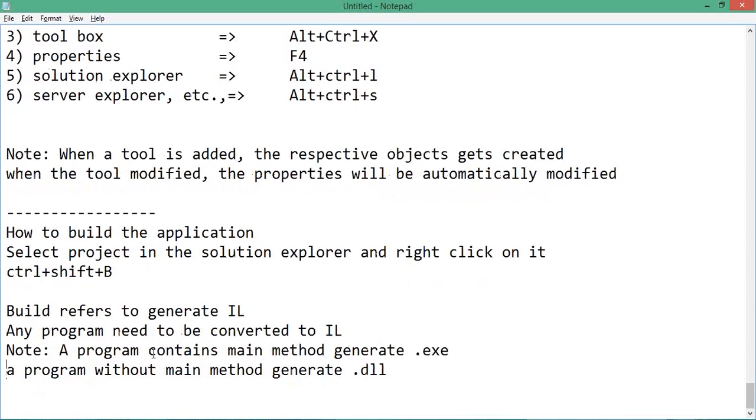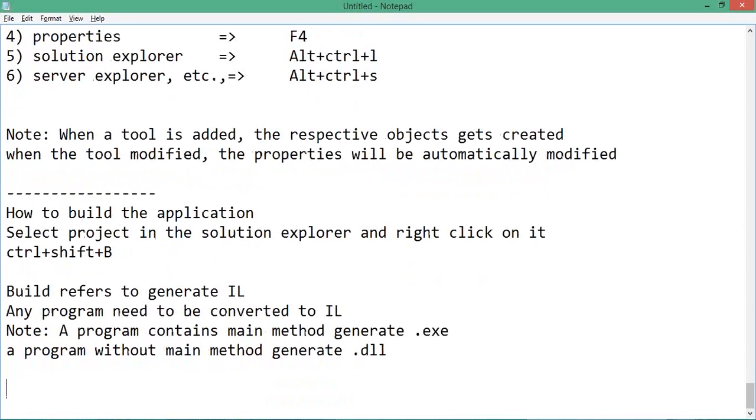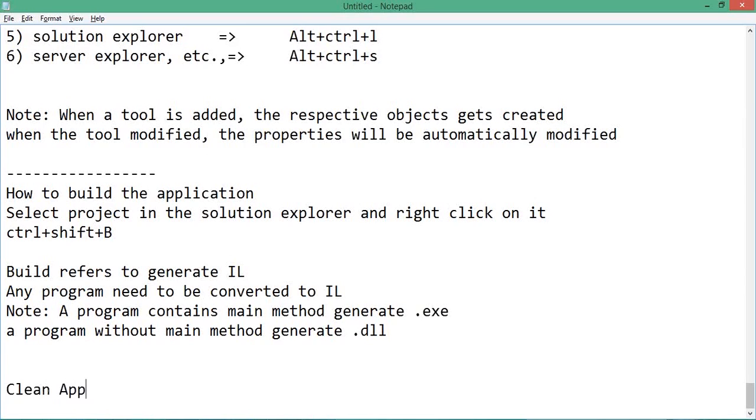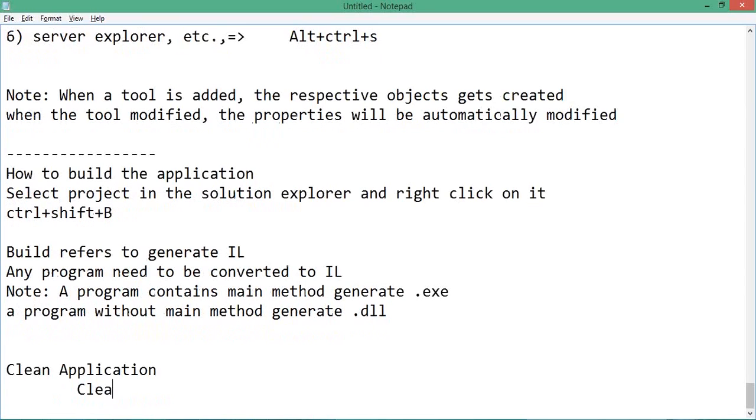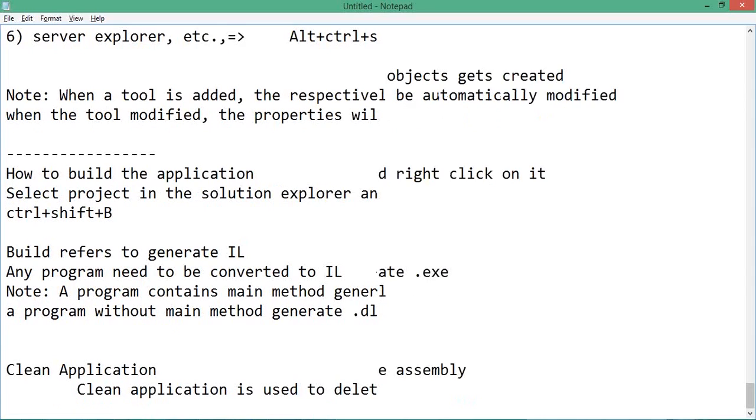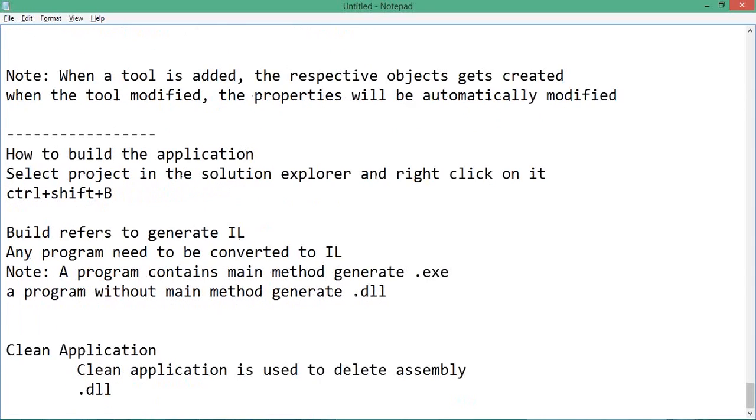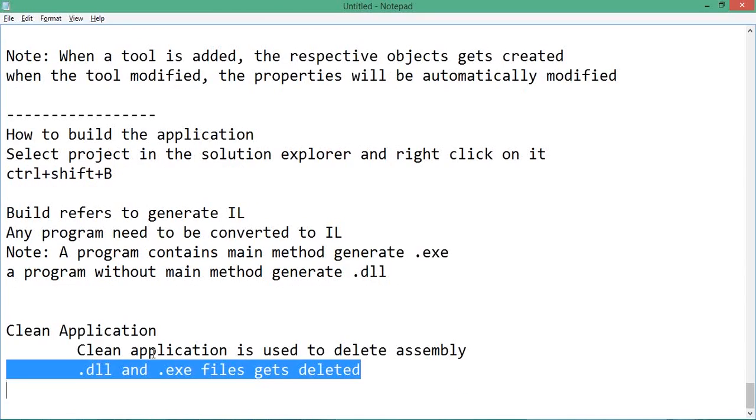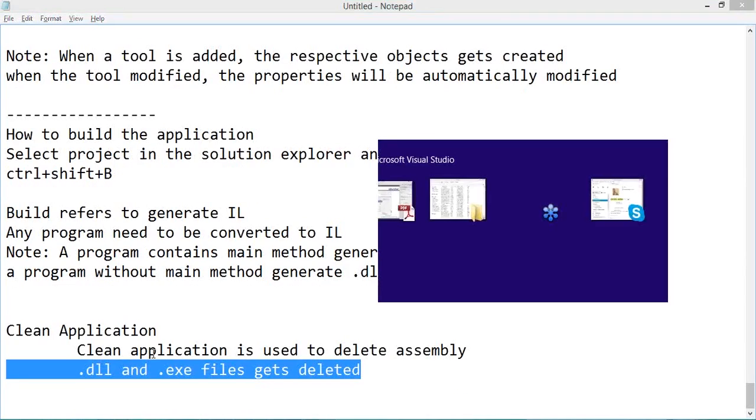Next one, what is clean application? Clean application is used to delete the assembly. The DLL and the exe files get deleted. Understand? If you have any DLL and any exe, those files get deleted.